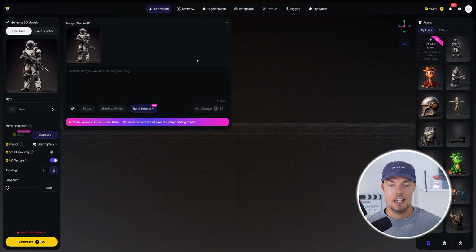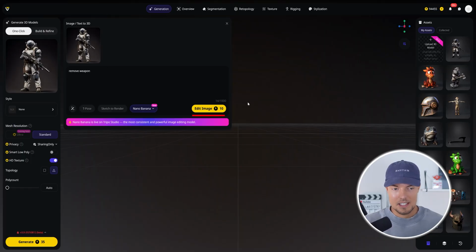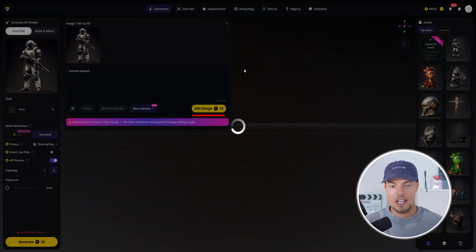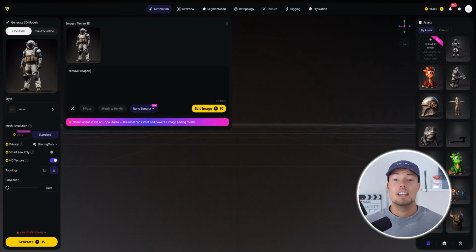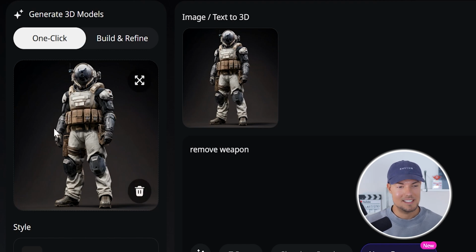So we can first type in here something like remove weapon. And once we have done that, we just need to make sure that we're choosing Nano Banana here, which is really cool, actually. Tripo's covering this here. And as you can see, this is one of the best models that you can have at the moment to edit our image without changing the look or something. So as you can see, I just typed in remove weapon, and then we can click on edit image. And as you can see, it did that perfectly. We don't have a weapon anymore, and we still have the same look as before, as we can see here.